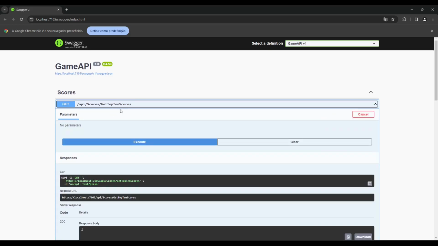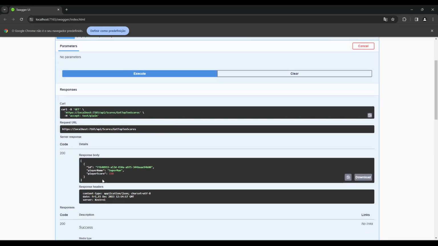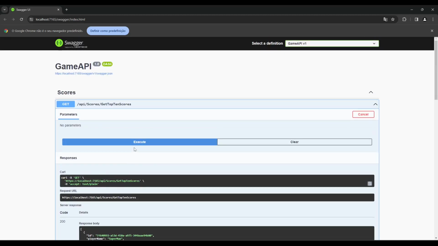And let's now run the get top 10 scores. So we should get that entry. Let's execute, and there it is. So we get the player name, and we also get the ID here, the ID, the player name, and the player score. So with this, there is another way to test our API, and let's do that next.